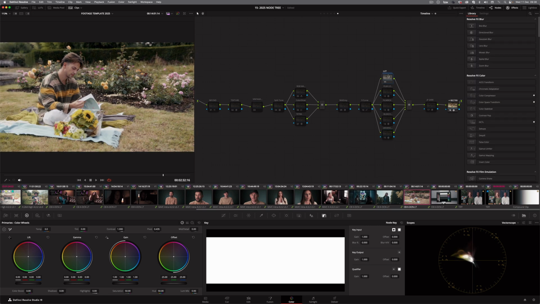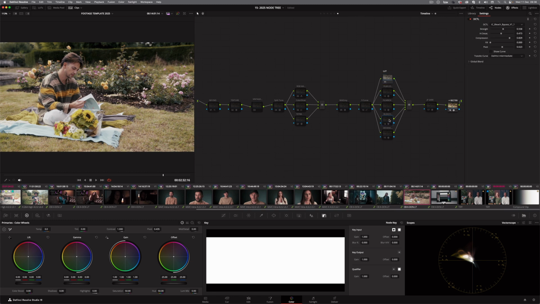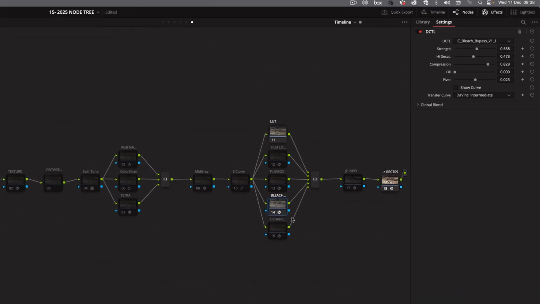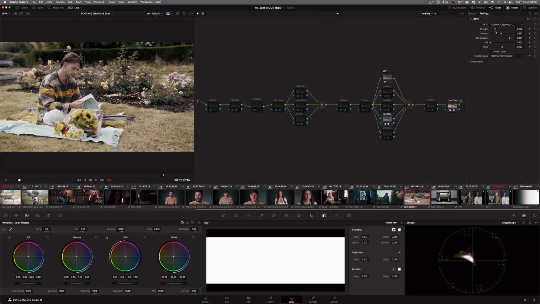Let's enable this LUT so we have more contrast and color. And this bleach bypass is a free DCTL that I'm going to leave the link for you to download from Iridescent Color, which is really good. This bleach bypass is a free one that I urge you to go to the page and download. So it will appear here on your node tree.